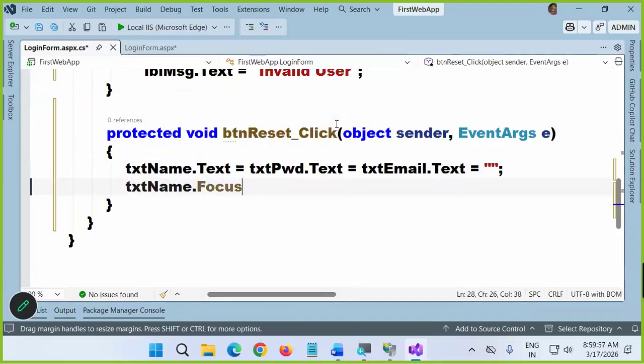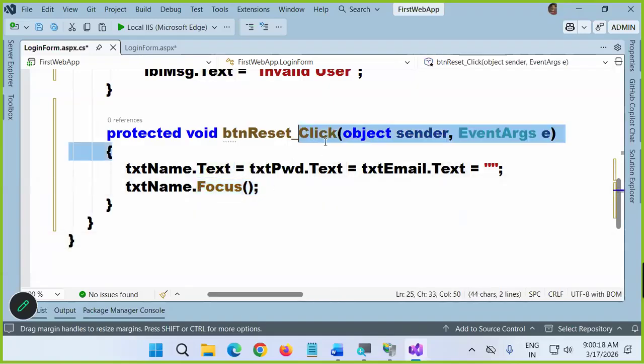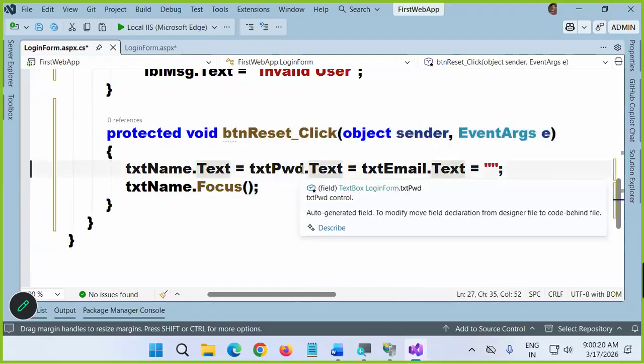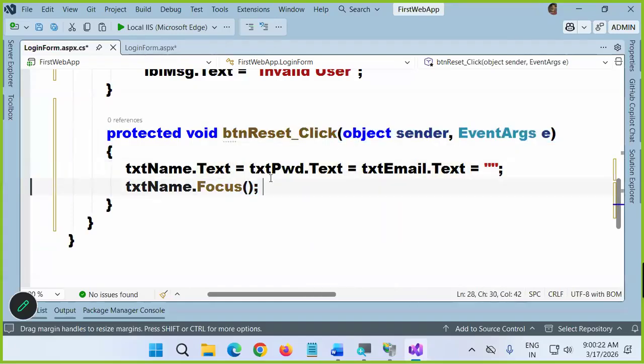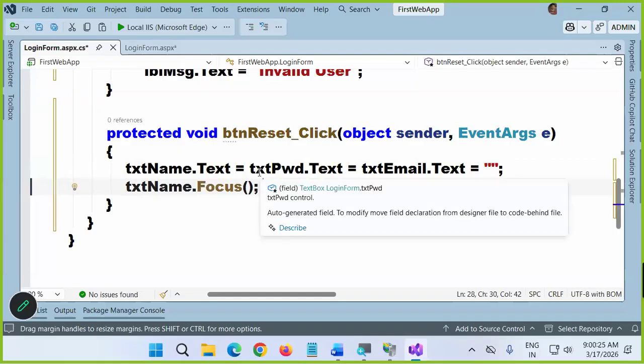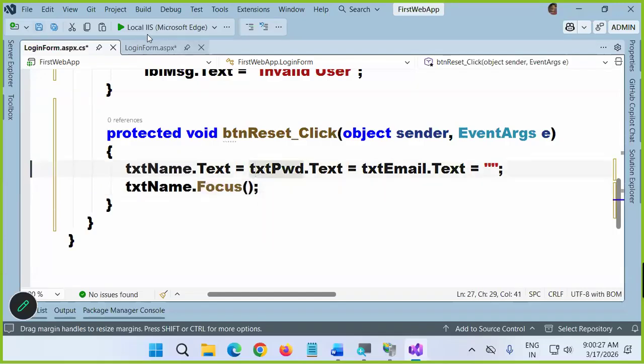txtName.Focus method. What is Text? Property. Text is a property. What is Focus? Method. You know methods, properties. Okay. And a click event. All are there, see? Property. Method. Event. In HTML also we have. In ASP.NET Server Controls also we have. The different way you are using it, that's all. Now run this.